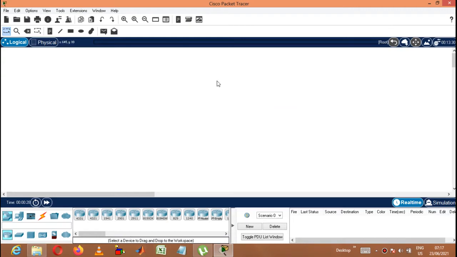So in this video we will be discussing multi-layer switches. What actually is a multi-layer switch? Before we understand what a multi-layer switch is, we need to learn what is meant by routing. When do we go for routing?